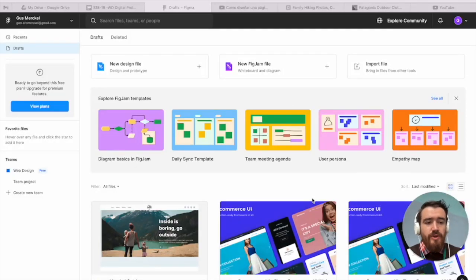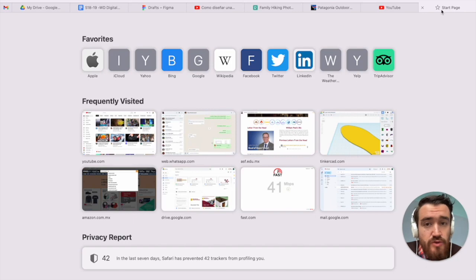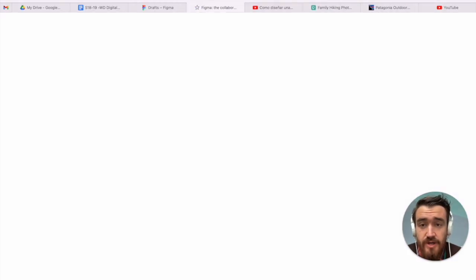Good morning. Today we're learning how to create a website layout or design using Figma. The first step is to log into Figma. You can use your free account using your Gmail account or your ASF account. Once we're here, we are going to open Figma in two windows. So I'm going to have one here and another one here.